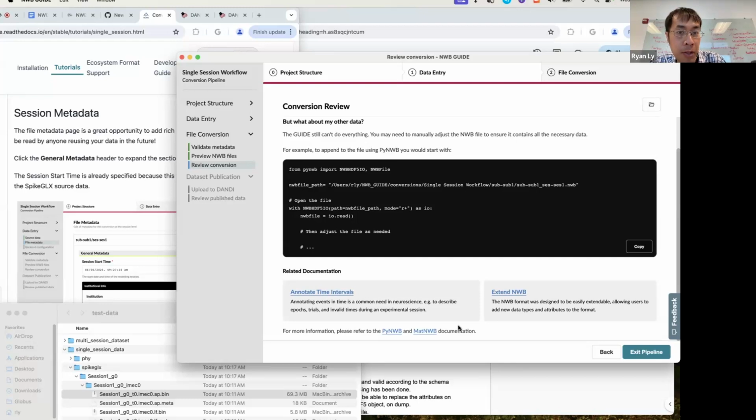We will also be walking you through that process of using PyNWB and MatNWB for behavior data, for trials data, for extracellular electrophysiology data, intracellular electrophysiology data, and optical physiology data tomorrow. And if you have extension data types, you can also use PyNWB and MatNWB to add those data types now that you've created the base file with your base metadata.